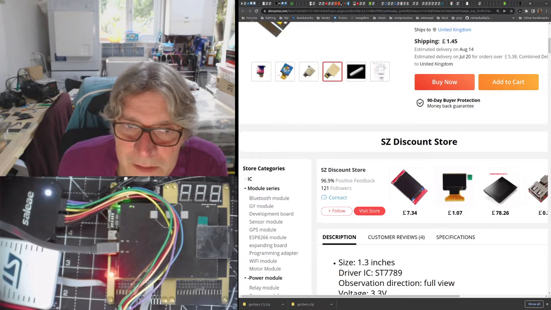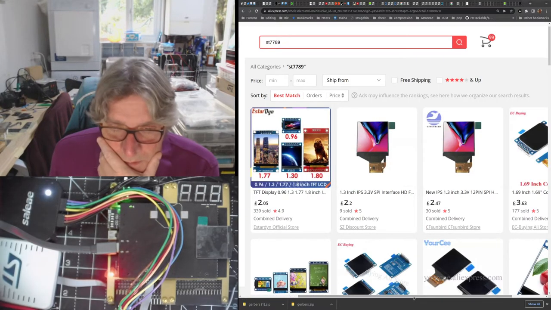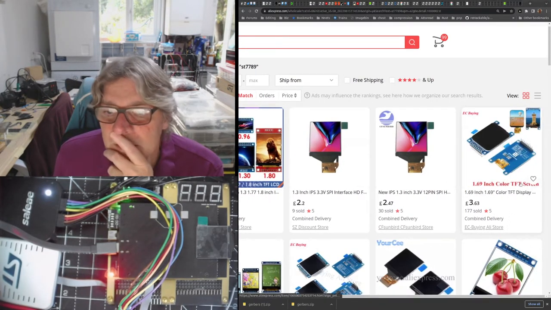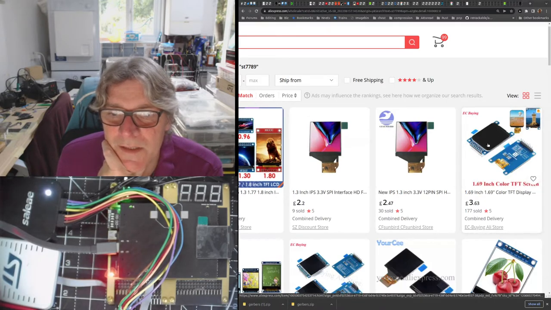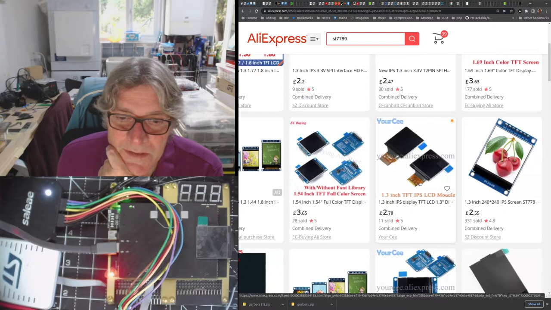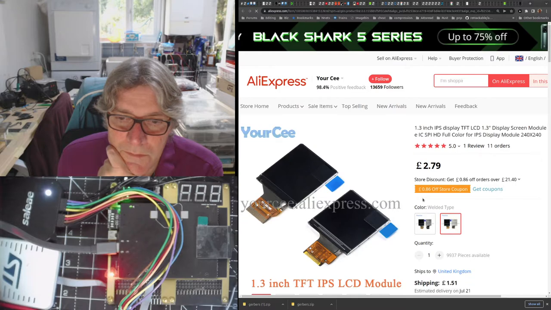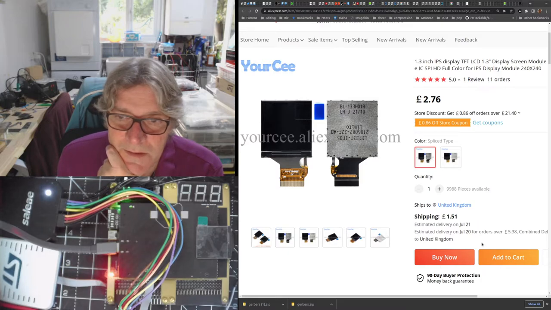Who else did I see? Do 1.69. These are weird because they've got like curved edges, but that's on a PCB. What are these? These must be very similar. Yeah, these are very similar. Welded type or spliced type, look. What's the splice type? Is that what we use, splice type?